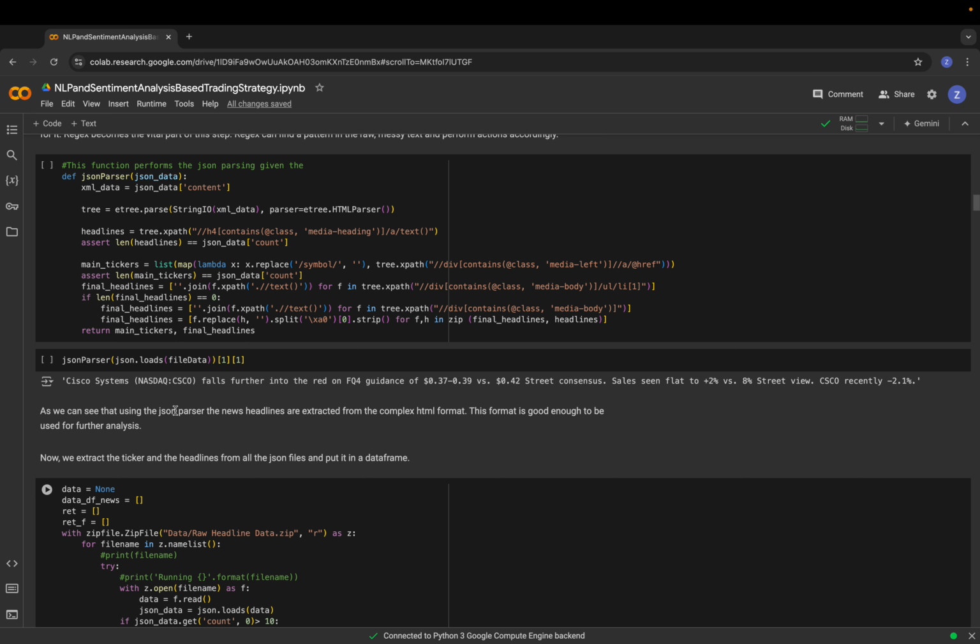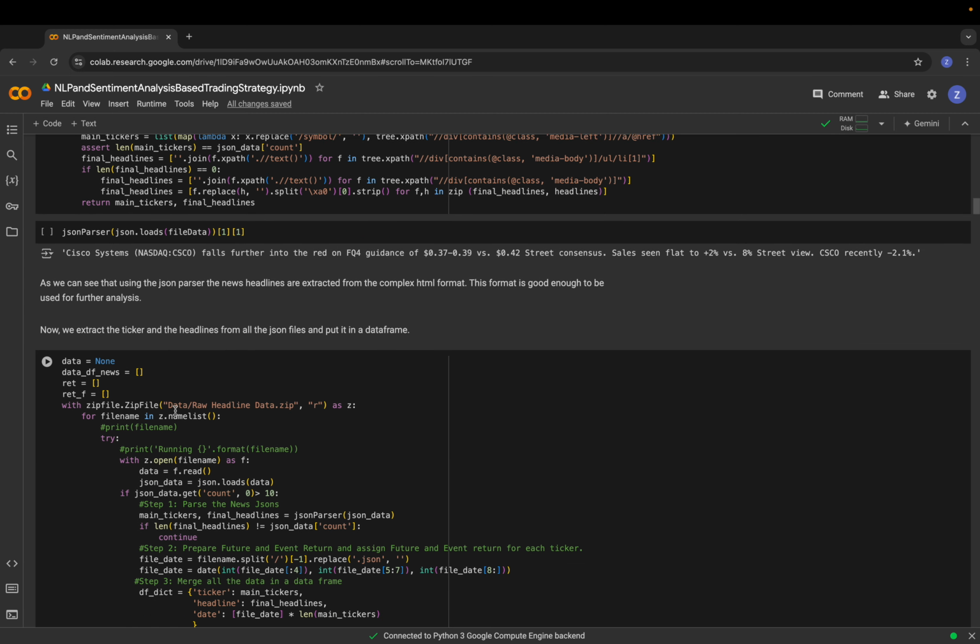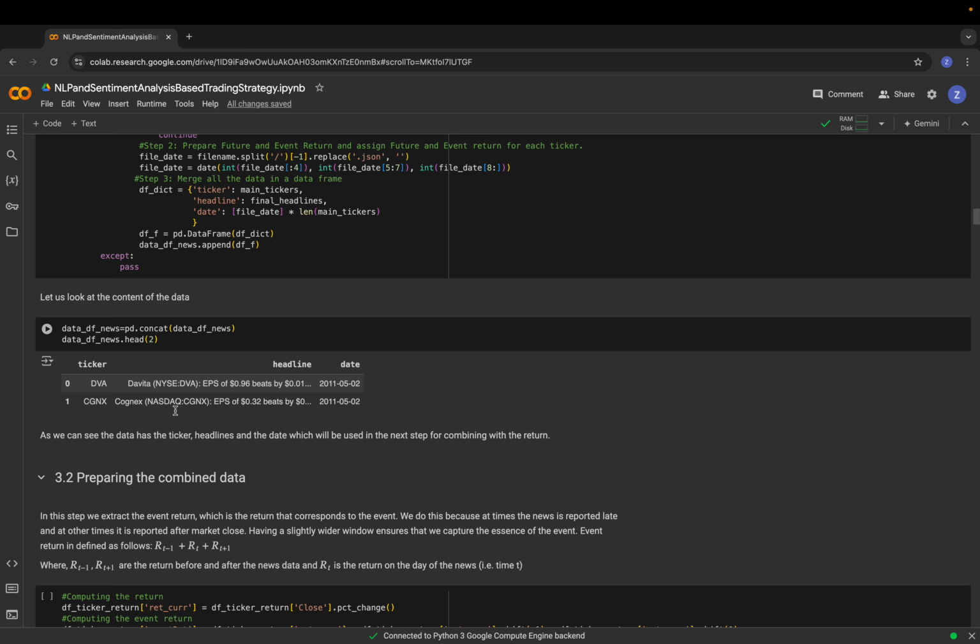This format is useful enough for further analysis. From this, we will extract the ticker and the headlines from the JSON files and put them in the data frame. Let's look at the content of the data. As you can see, for the ticker DVA, DaVita, we have the EPS beats headline, then the date, and for Cognex we have this EPS beat. After combining all the data, we have the ticker, headlines, and the date.